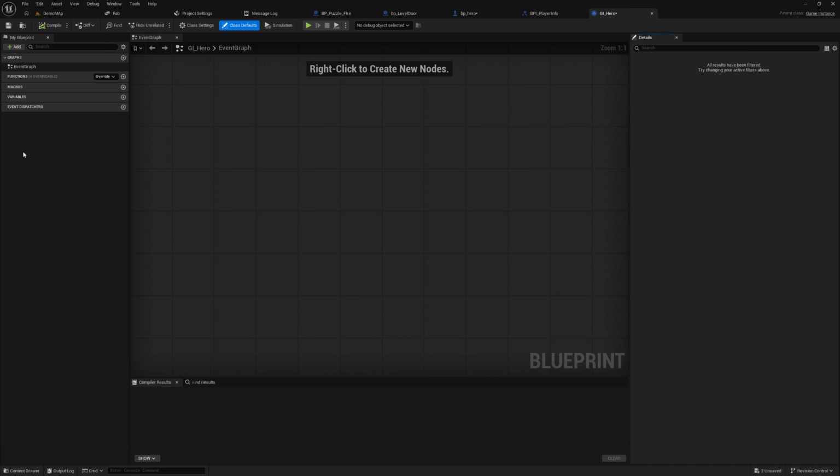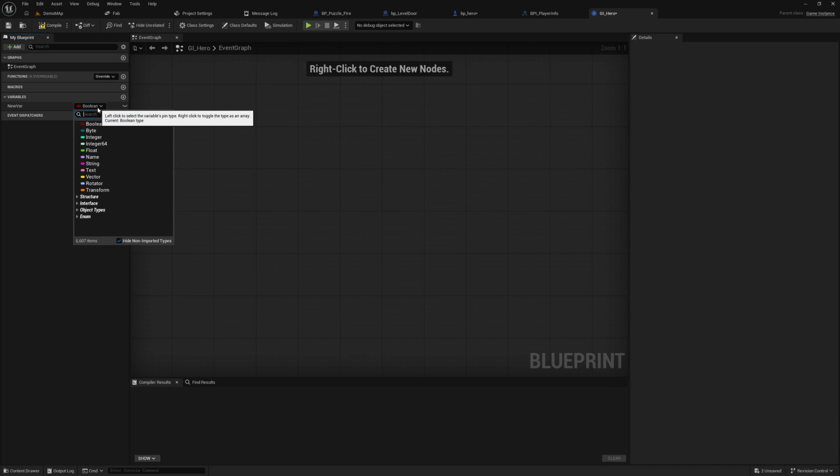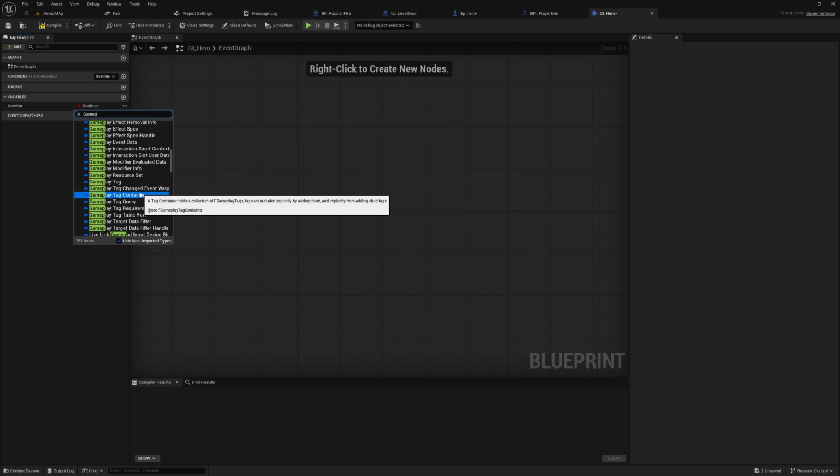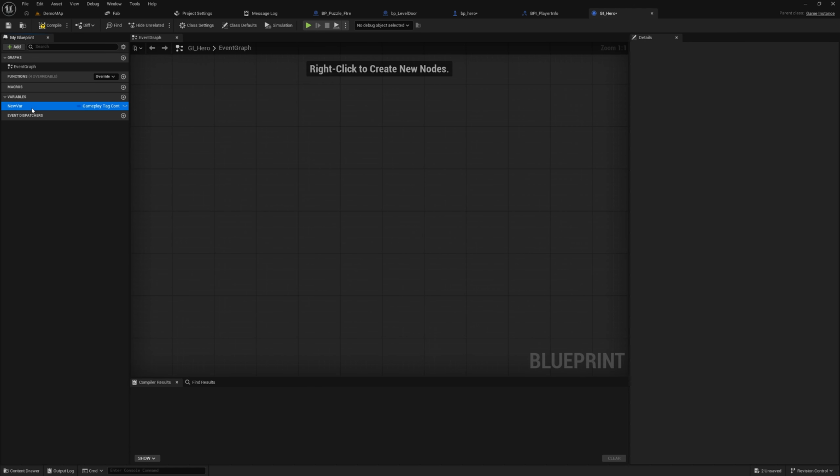Now inside this hero game instance, I need to create a variable that we're going to store. This would be a gameplay tag container, and this gameplay tag container is going to be your hero's progress tags. Perfect. That's all we need in here.